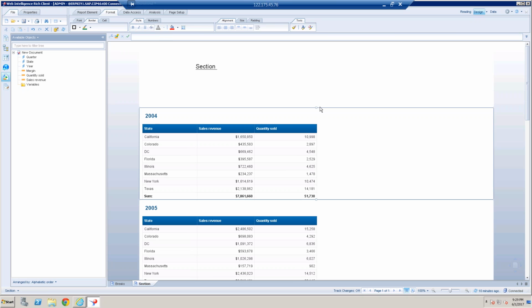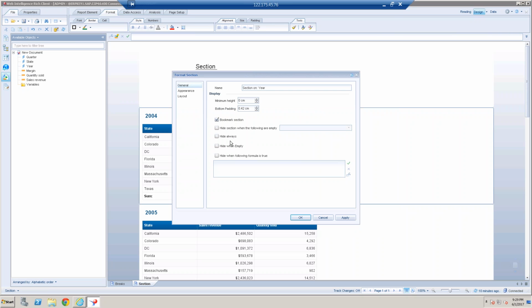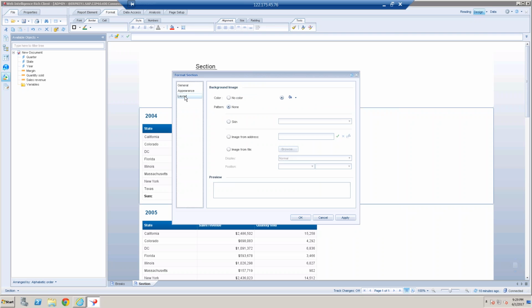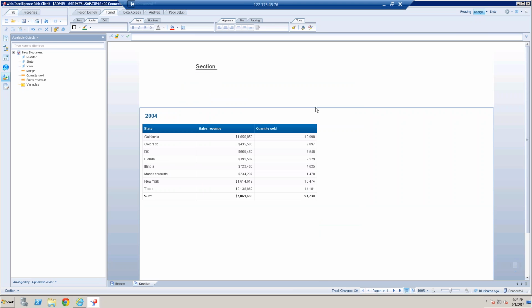Okay. Now, I just want to see this section on each page, a separate page. Each year I want to see on a separate page. In that case, what you can do is right click here, format a section, and go to the layout, start a new page. Click OK.